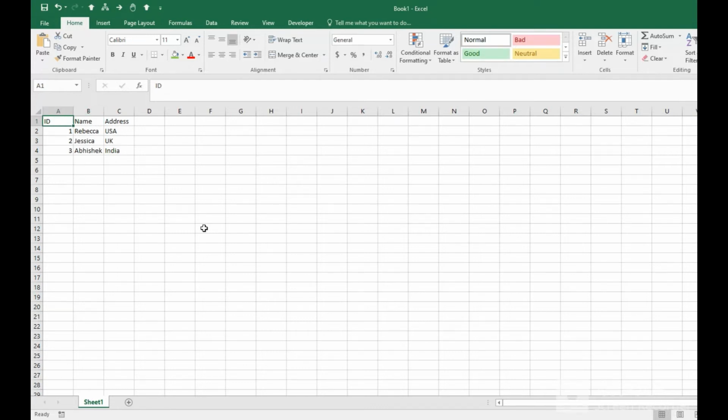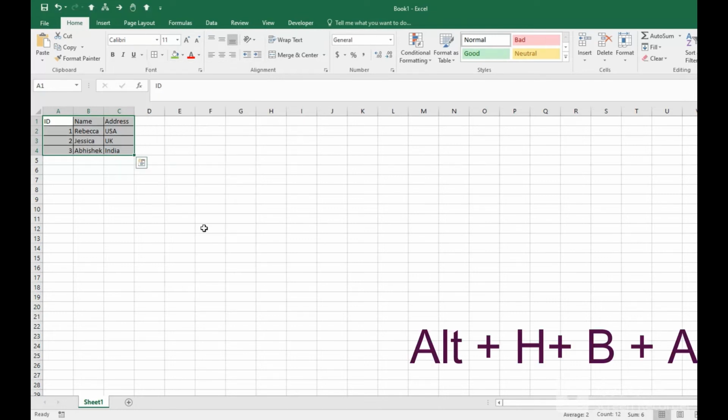Instead of moving your hand to the mouse, you just have to press Shift and Control both from your keyboard, press down arrow and press right arrow. So you can see the entire data will get selected. Now to create a table, you just have to press one shortcut key from your keyboard, which is Alt HBA. There you can see that the table has been created.